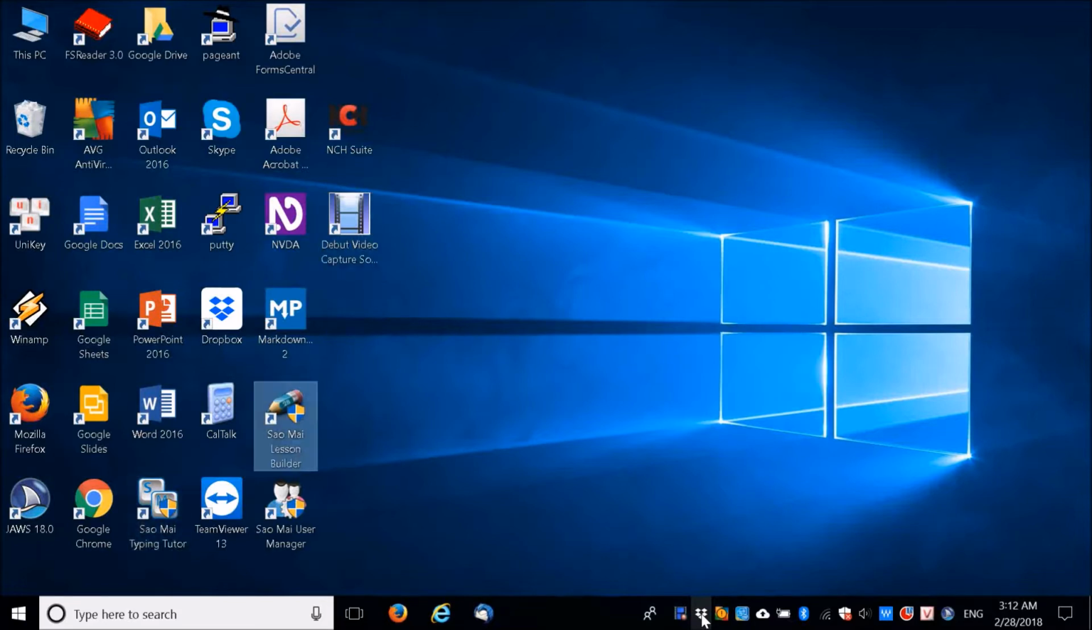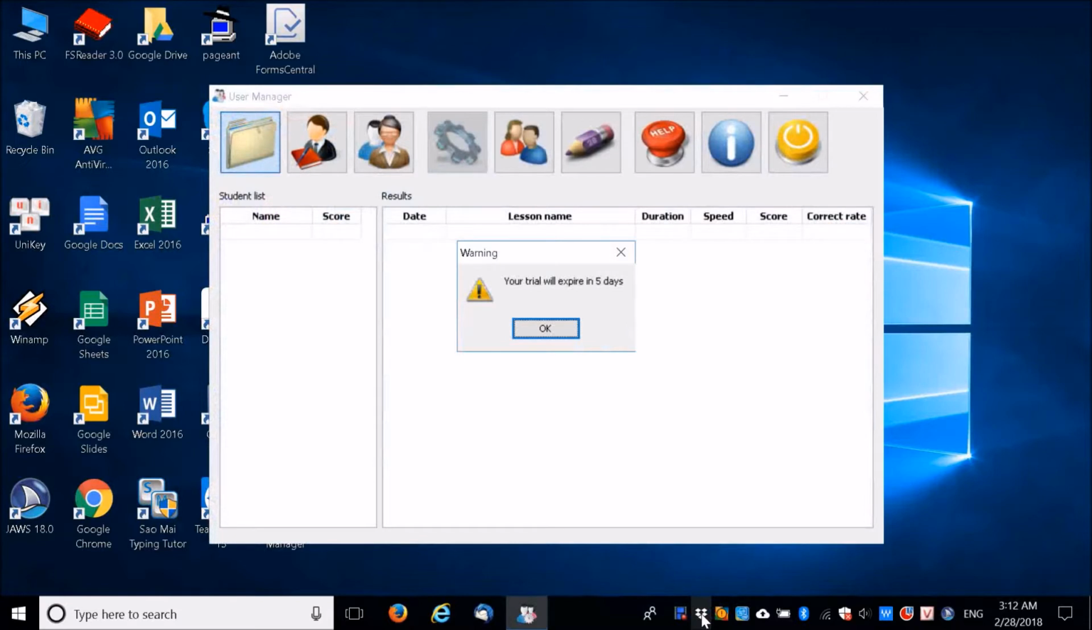Sao Mai Lesson Builder, Sao Mai User Manager. Okay, and Enter. User Manager warning. It will appear a warning dialog that the license will expire in 5 days. If you register the license, purchase the license from us, this dialog will disappear when you first run the user manager. So I just press space to start.